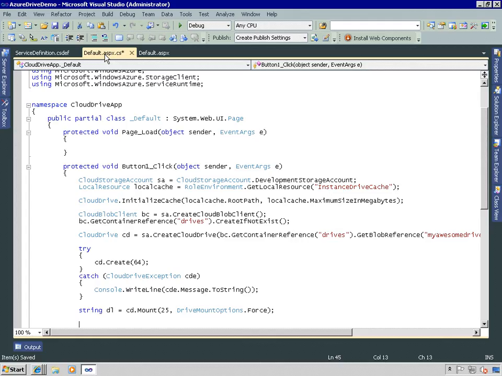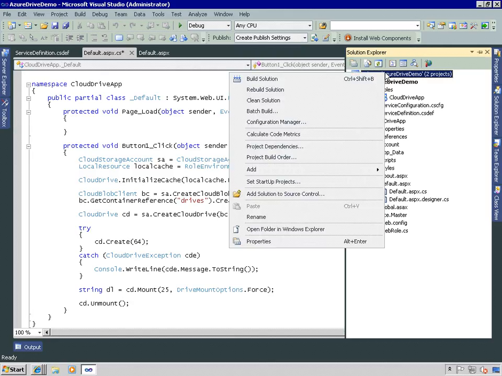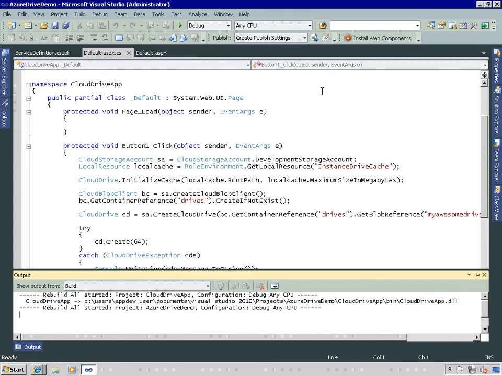And we can say, when we're all done, let's unmount that drive. So cd.unmount. Okay. So we're done with part one of this. So let's compile this to make sure there are no errors. Okay, we're all good to go. So let's run this.